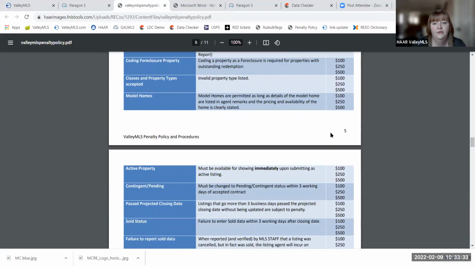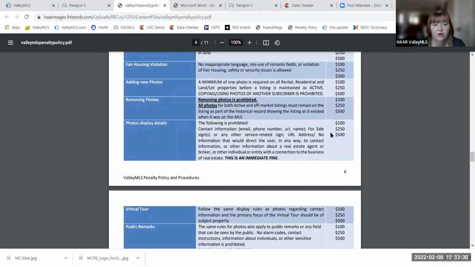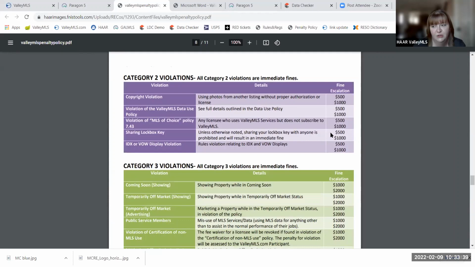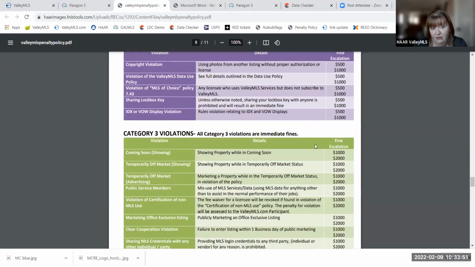So scroll down through Category 1. These are all great pieces of information to have. And then I'll point out we do jump up into Category 2 and Category 3. I'm going to jump ahead actually on my guide since we're already here and talk about this. There are a couple of large fines. Not a lot of them are things that you need to be aware of on a regular basis. Things like copyright violation and violating MLS of choice. These are not things you're going to have to worry about too much.